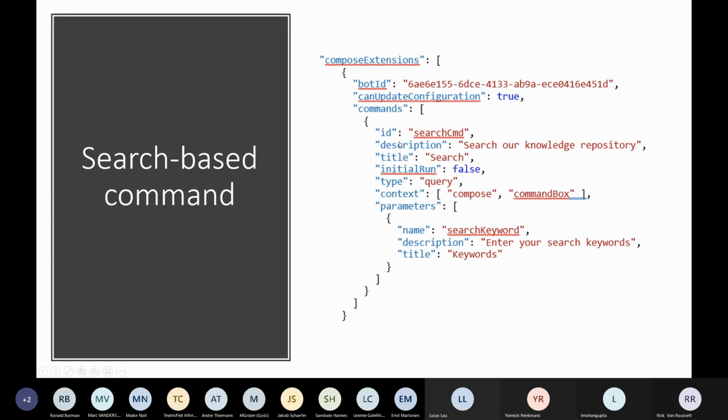The initial run: because we're doing a search query, of course, do you want the search query to already trigger when somebody opens it up? Yes or no, depending on your business case. In this case, I put it to false, but you can also start an initial query from the beginning.